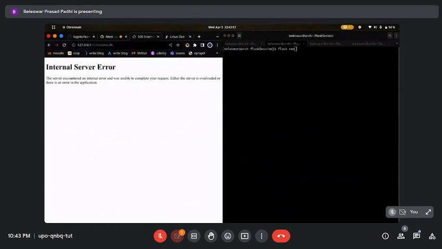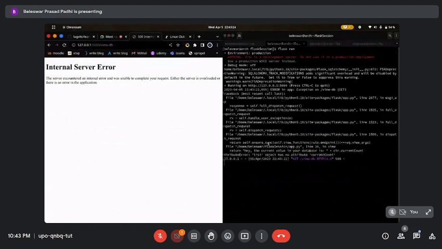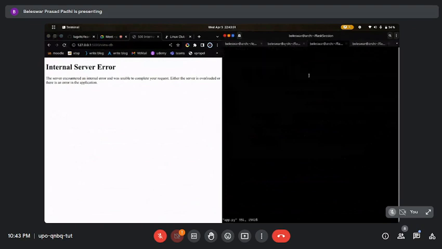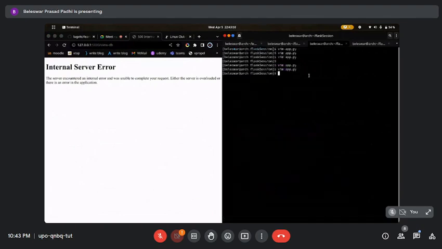Now if I do flask run again and run this, it says list has no attribute current_count. Let me check the code again. Let me just print the list in here. It's saying it's actually a list, so I'm trying to treat it as a single object when it's a list.